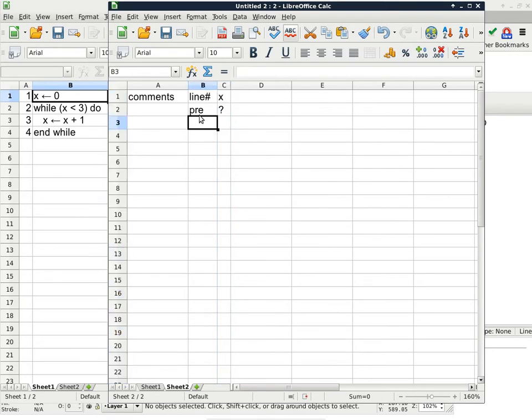Okay, so we'll start with line 1. Line 1 is pretty simple. It's a constant assignment statement. We evaluate the right-hand side. It gives us a value of 0, and then we update the left-hand side with that value. So x ends up with a value of 0.